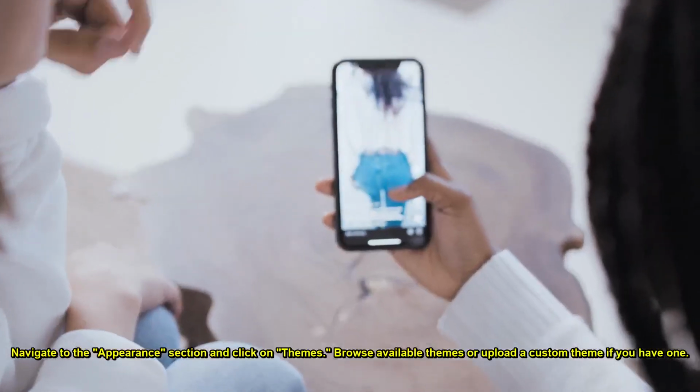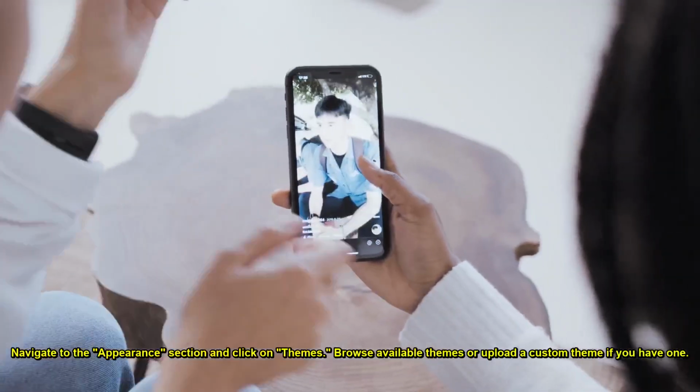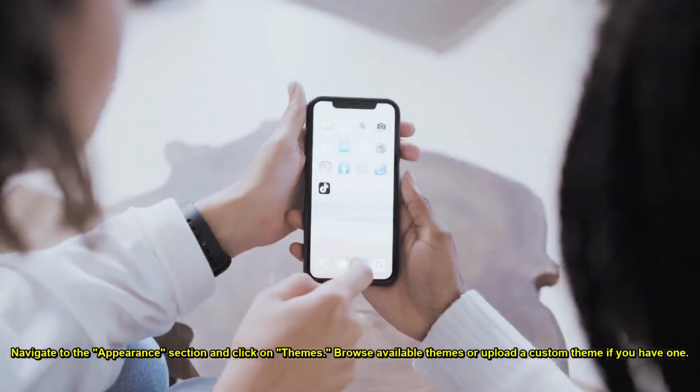Now, focus on selecting a theme that resonates with your brand. Navigate to the Appearance section and click on Themes. Browse available themes or upload one, preview the theme, and install it once you're satisfied.